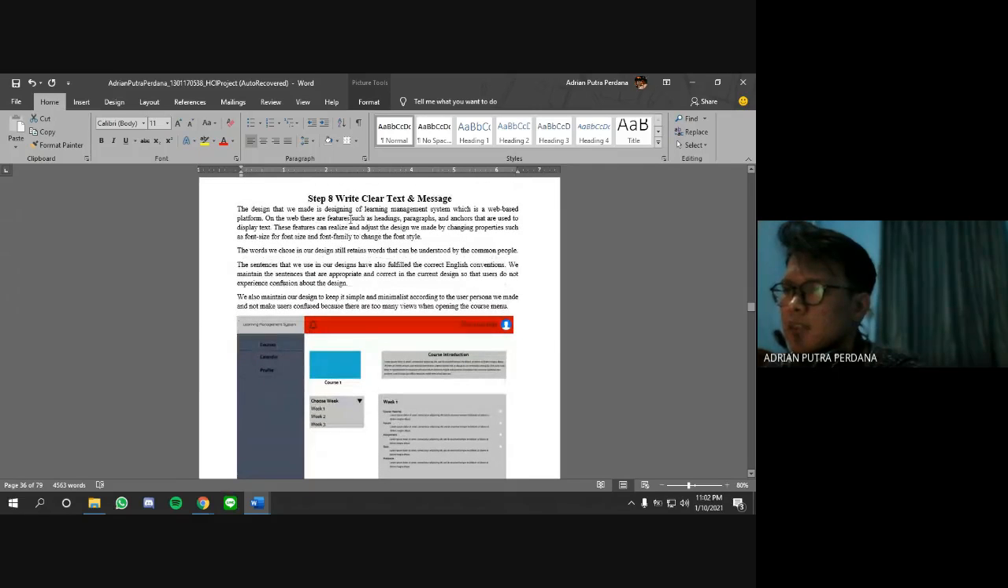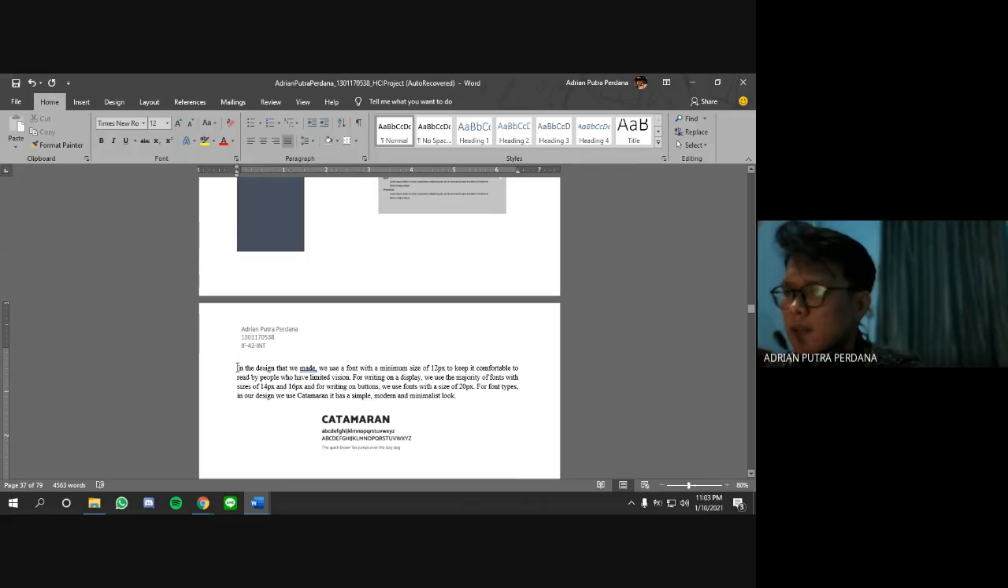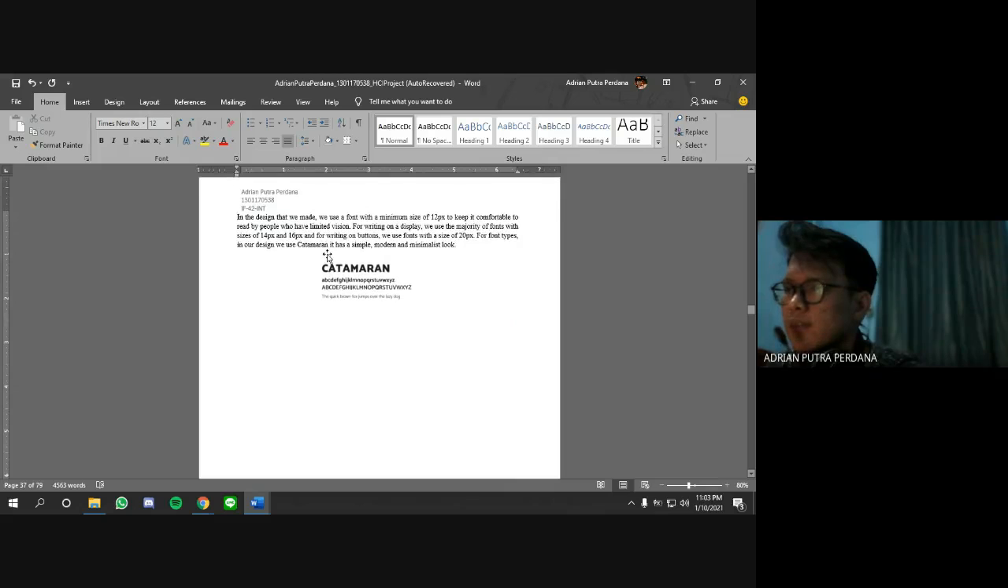The design that we made is the design of a learning management system, which is a web-based platform. On the web, there are features such as headings, paragraphs, and anchors that are used to display text. These features can realize and adjust the design we made by changing properties, such as font size for font size and font family to change the font style. In the design that we made, we use a font with a minimum size of 12 px to keep it comfortable to read by people who have limited vision.